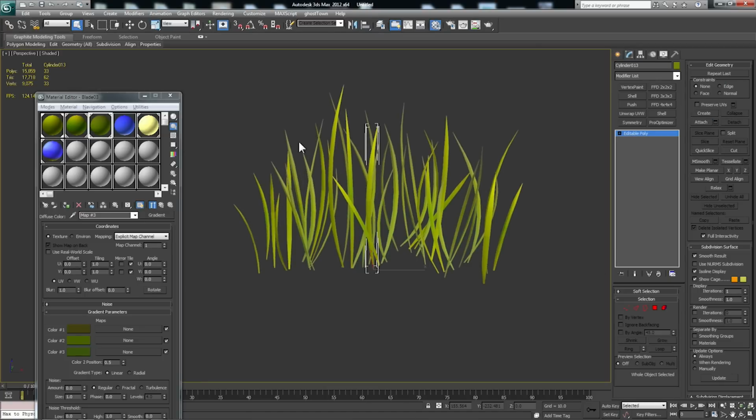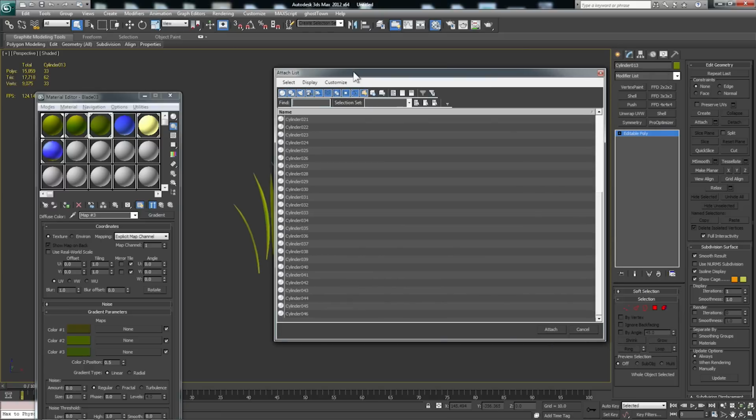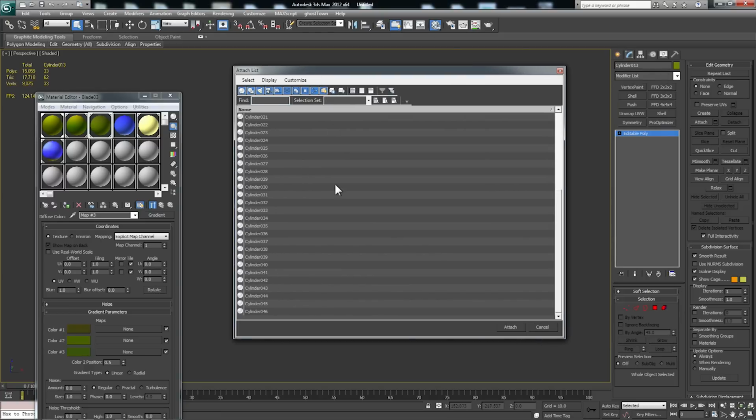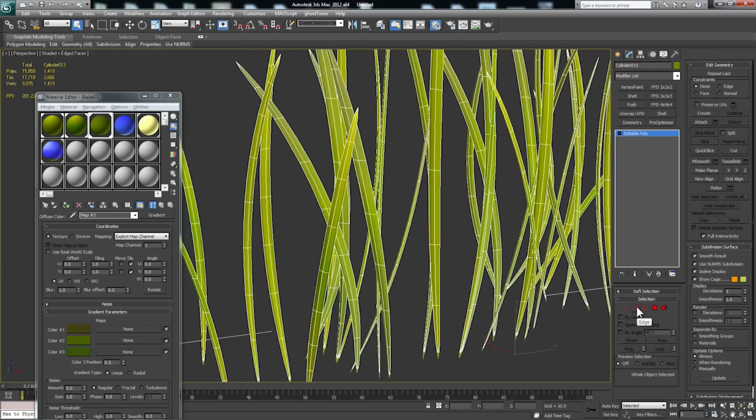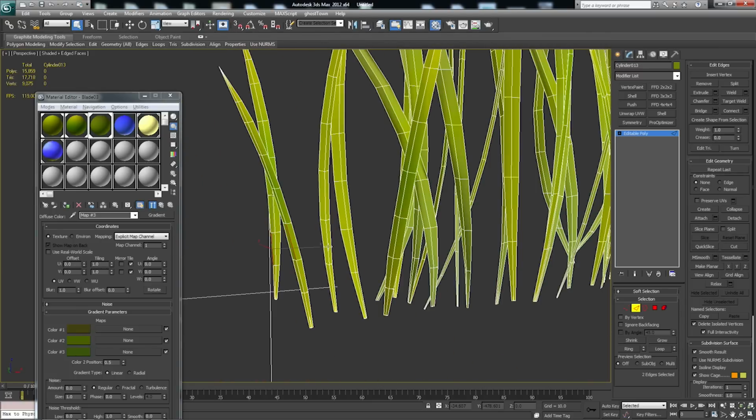Next, I'll select one of the blades and bring up the Attach List window. Since we hid everything else, we can just hit Ctrl-A to select all and then click Attach. Go ahead and say OK to the Match Material IDs option. Now we can go into Edge mode and select one vertical edge per blade.